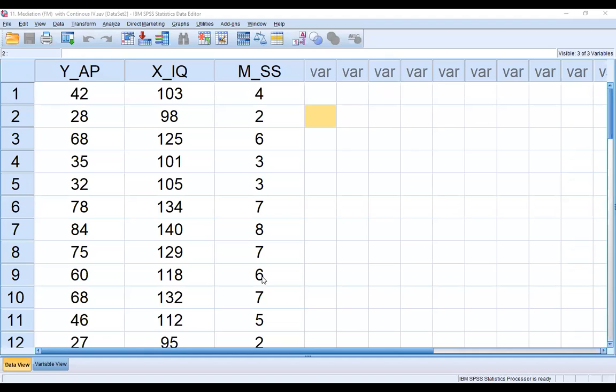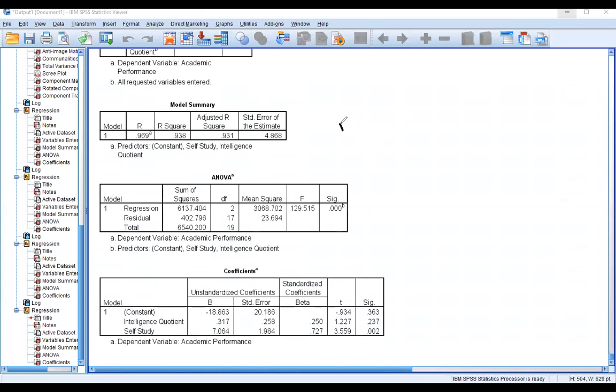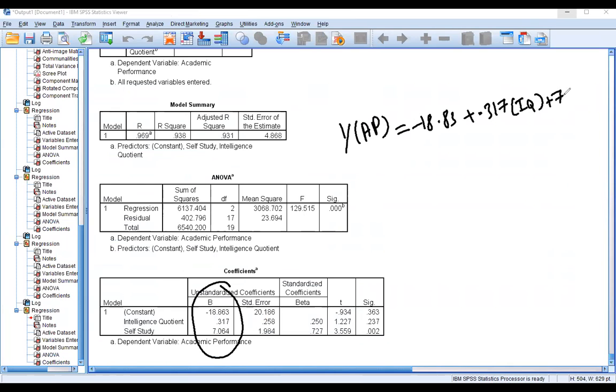In this output, what is my equation? My equation is the Y means academic performance. And what is my model? This is my model: minus 18.83 plus 0.317 IQ plus 7.06064 self study. So it is multiple regression.